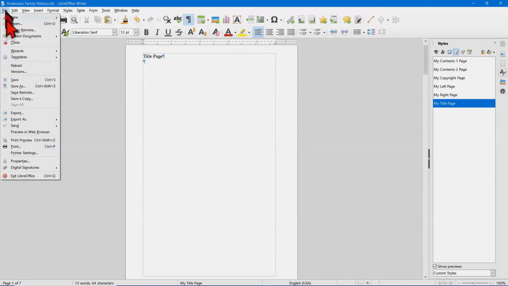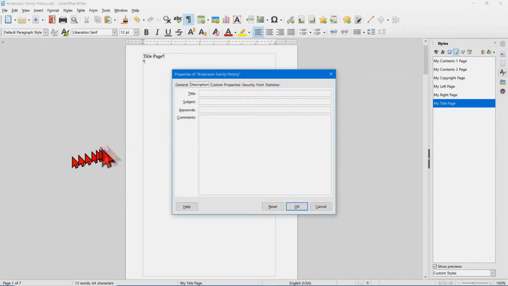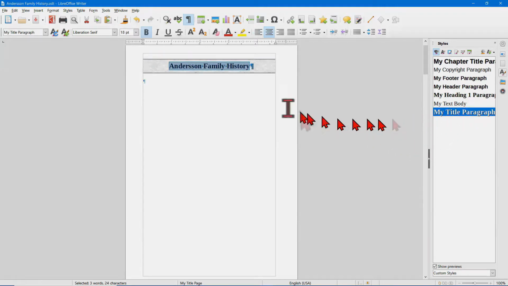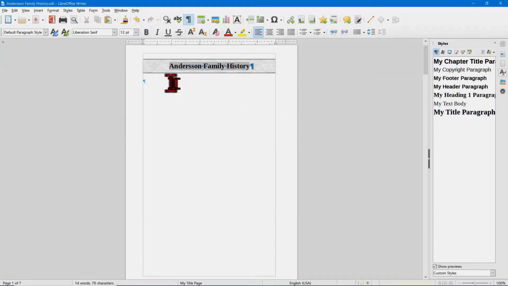So we go to File, Properties, and then in the description area, enter the title for your book. And select OK. And then in the Paragraph Styles list, we'll double-click on My Title Paragraph. And you'll notice again, if I click away from this, that the shading here indicates that that's an inserted field. In this case, we inserted the title field that we defined in the Properties menu.